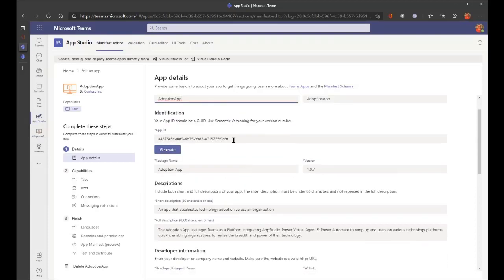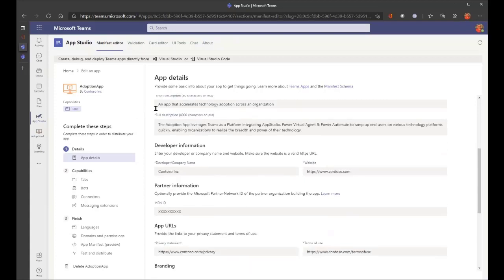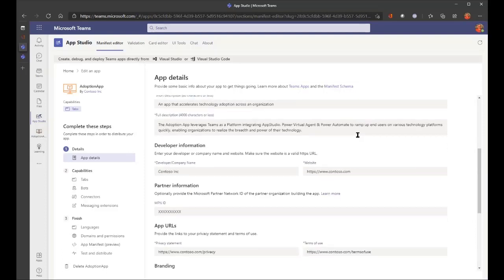So the identification, this is a GUID that gets created. Really hitting the generate button is all that needs to happen here. We're going to give the application a name and a version number. I've started out at 1.00, and then you can see I've updated it 7 times. And as part of the adoption app system, this is all getting filled out for you, and you can feel free to update that and give a description for what your app does. If you were starting from scratch, this would all be blank.